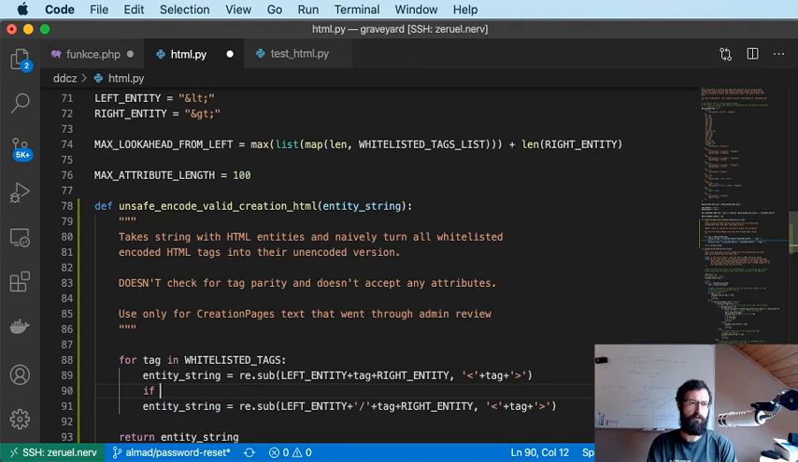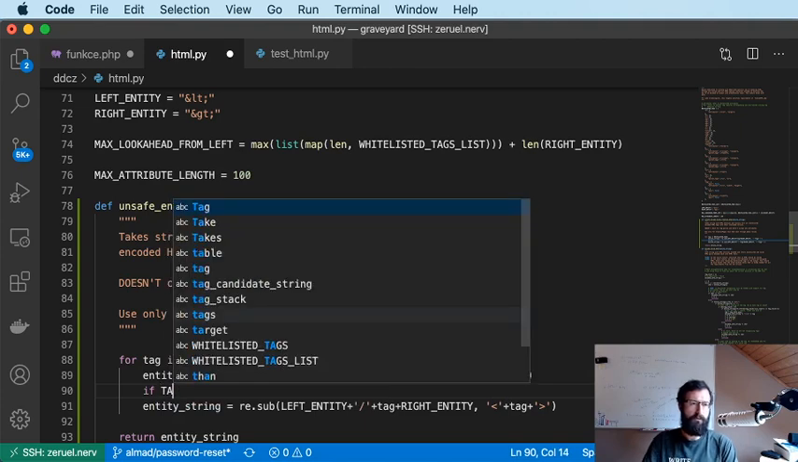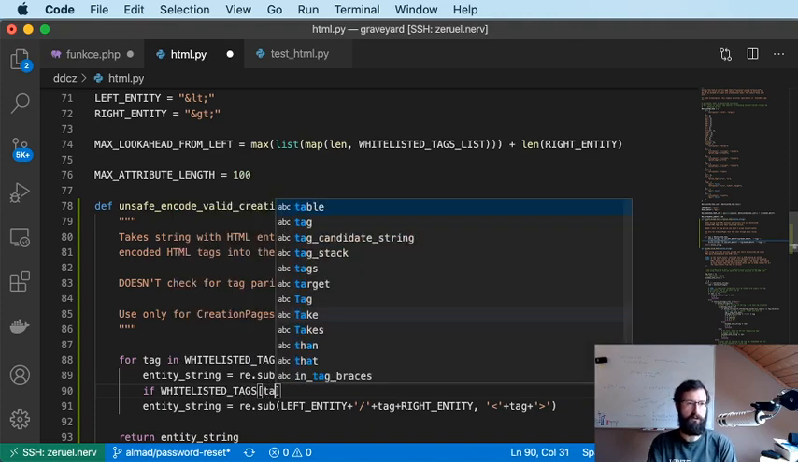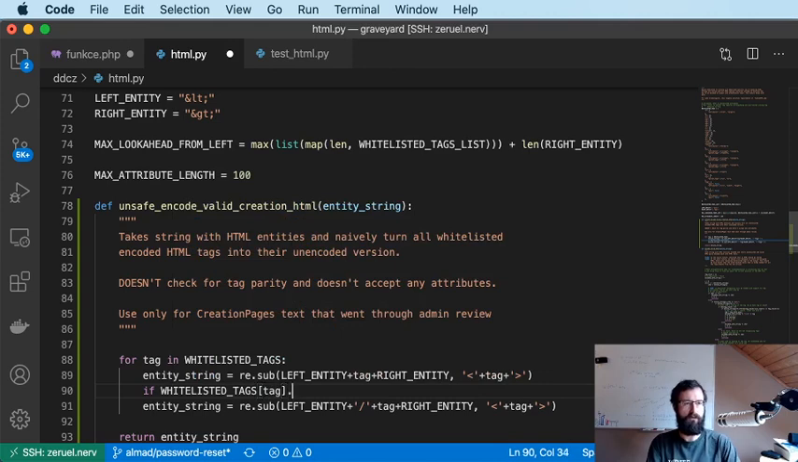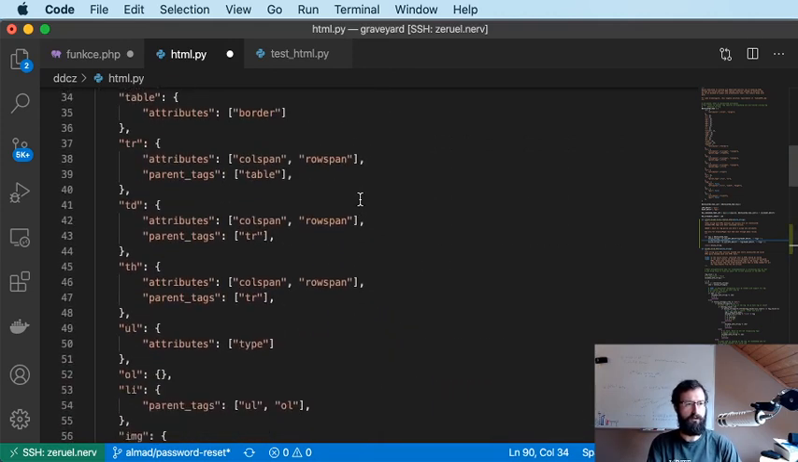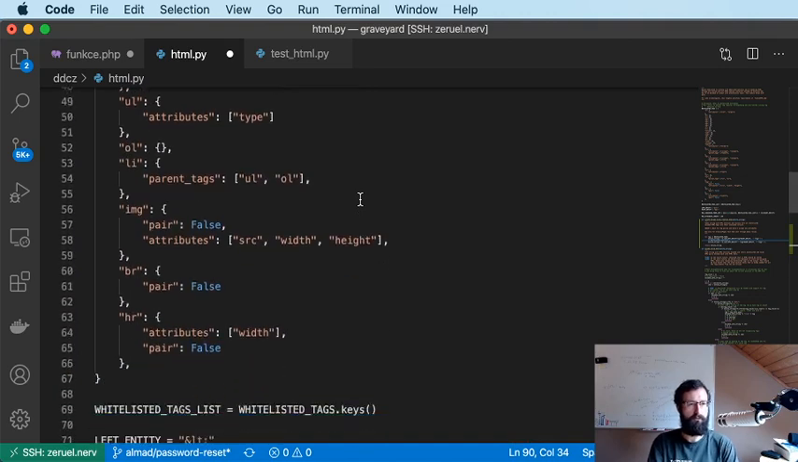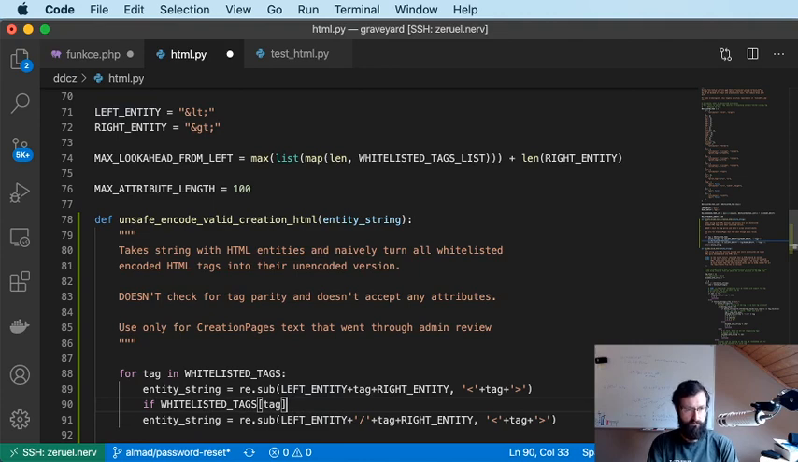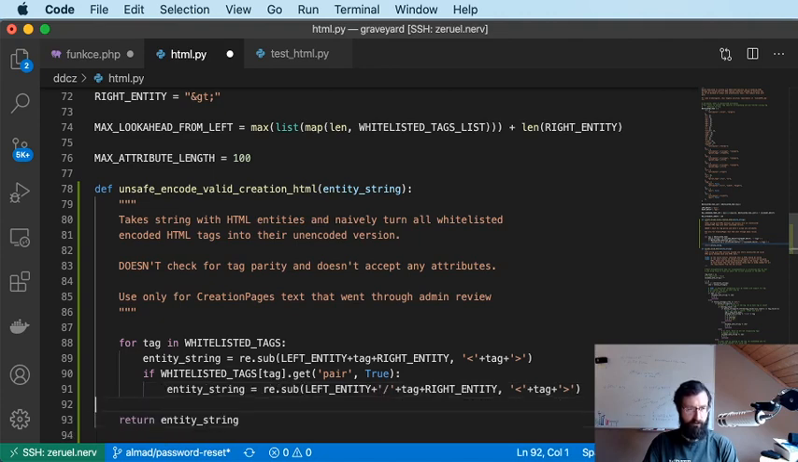So if whitelisted tag is we are saying pair, false, right, okay. So get pair, and it's true by default. So if it's a pair tag, replace it this way. And don't forget about that re.i.